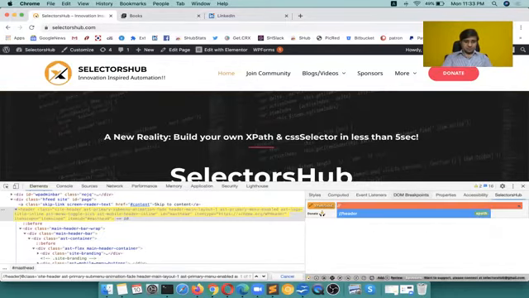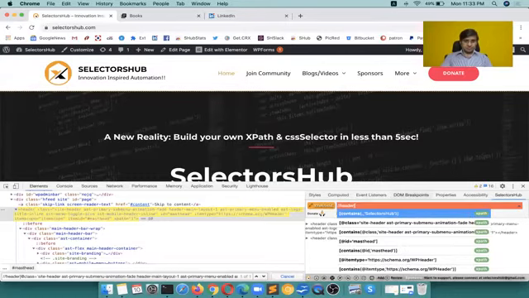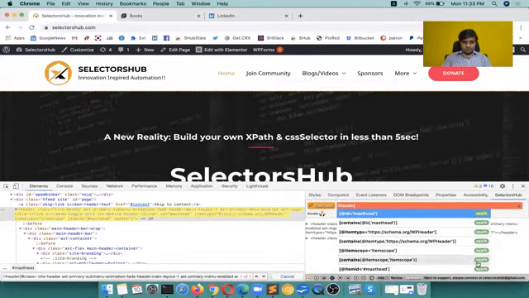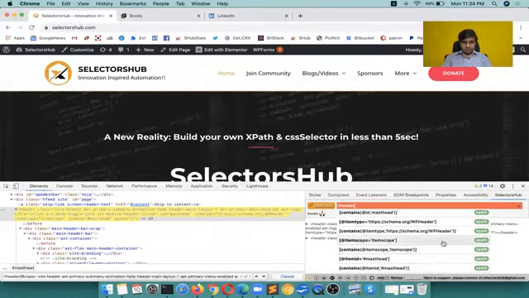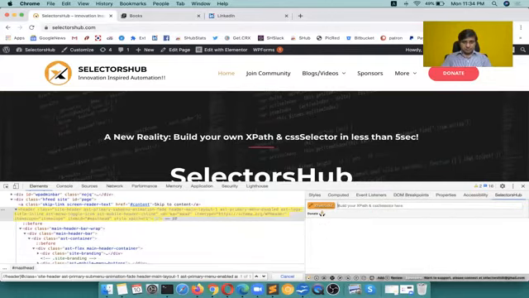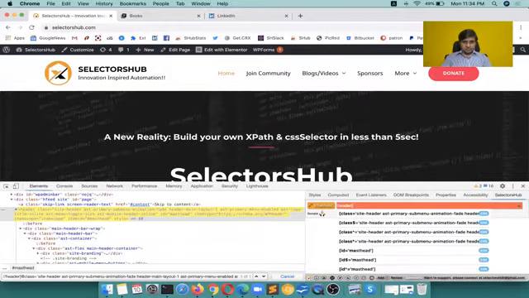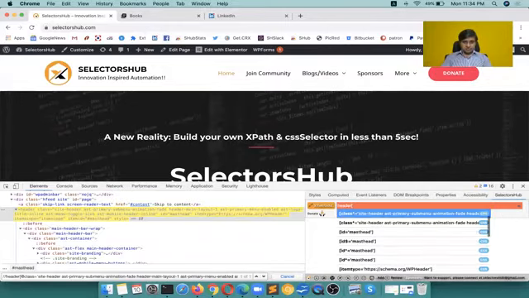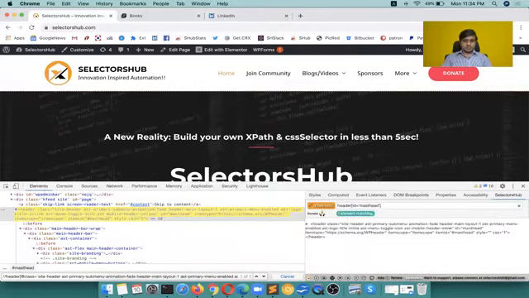So if you notice here, this header is suggesting all the values which are possible for making an XPath. It is also suggesting the attributes for forming the XPath. All those options are here. And if you want to build a CSS selector, you just type header and it suggests that this is an option for CSS selector. Click on this, then it will suggest all the possible attribute value combinations for CSS selectors.